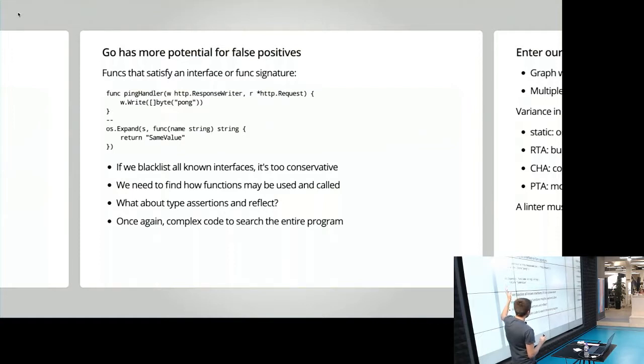So the example that I wanted to show here is an HTTP server handler. And in this case, we don't care about the request. We always reply with the same thing. So we don't use the request parameter. But we still don't want this to be flagged, right? Because it's satisfying that interface, that function signature.